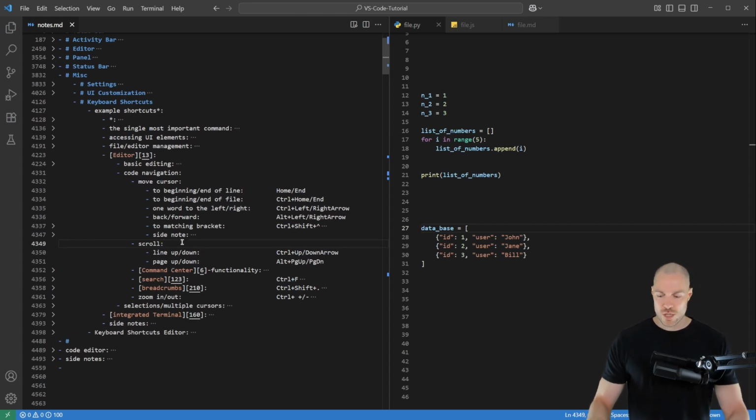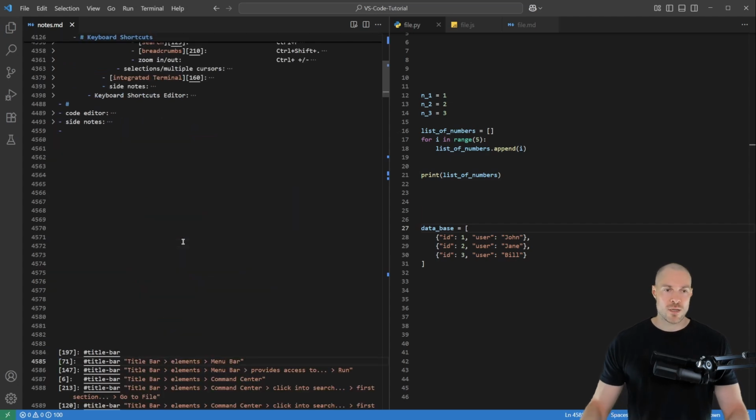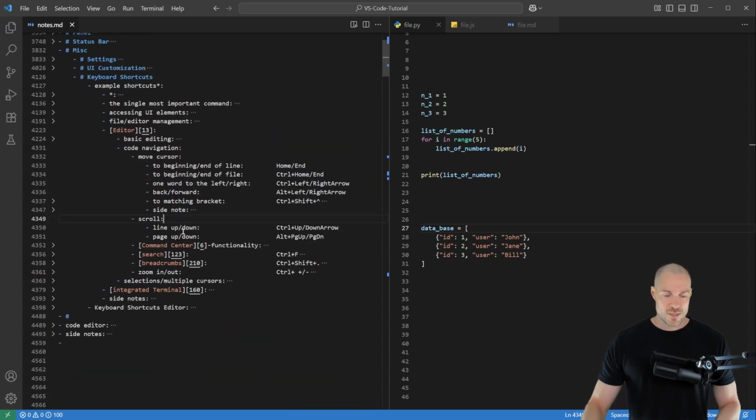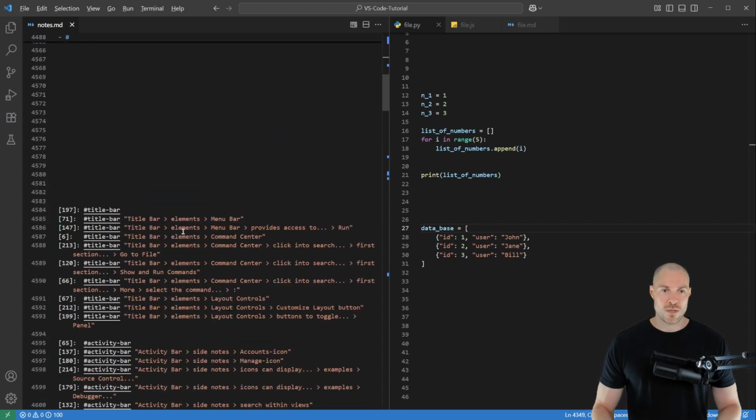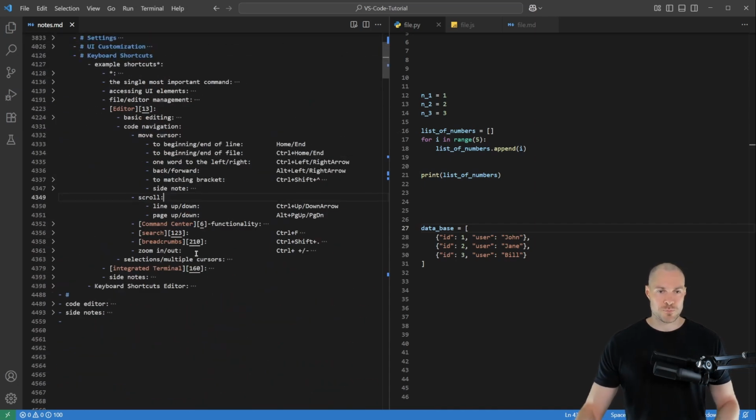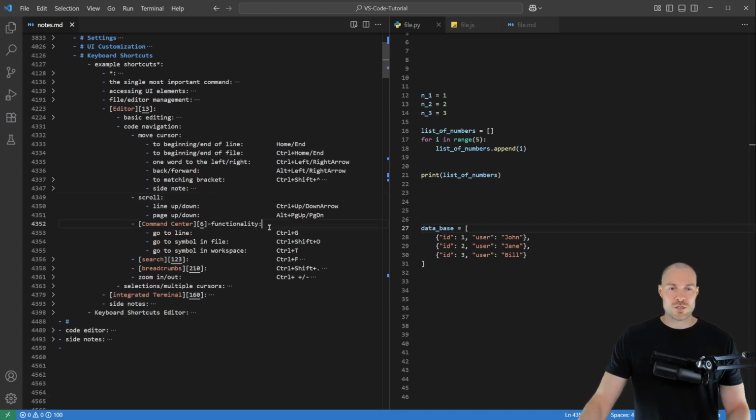So for example, if I just press page down, then the cursor actually jumps down here. However, if I press Alt plus page down, then you simply scroll down while the cursor stays here at the top. Okay, so then next we have here this command center functionality.